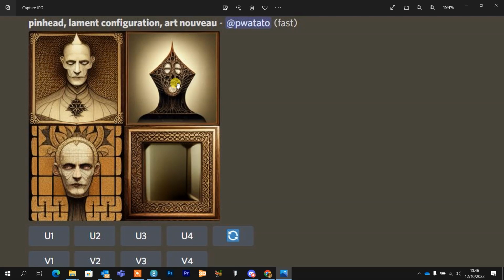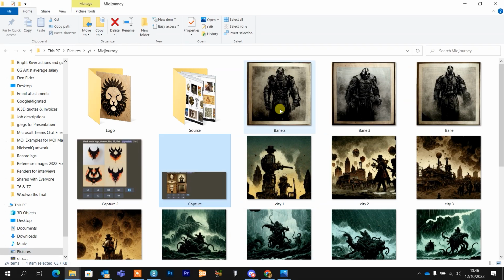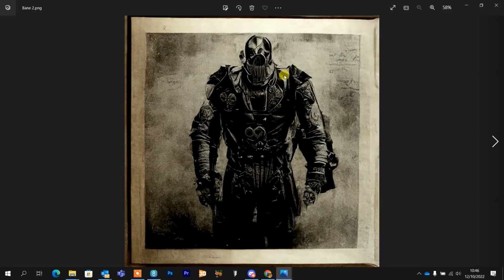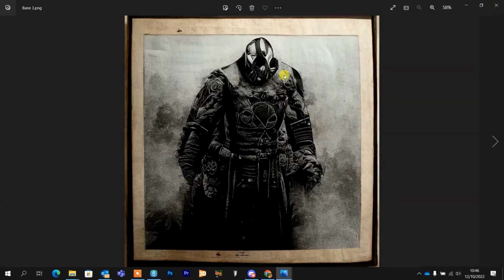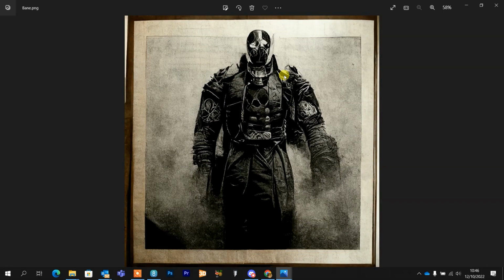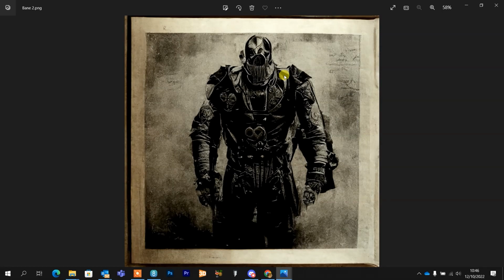And it is also hit and miss. Let's have a look at some of the other ones that I've actually generated. So up here, I put in engraved portrait of Bane. And it's not Bane, but it's certainly referenced him, like from The Dark Knight Rises. And in terms of engraved portrait, they're so nice. They're just a really nice range of images.